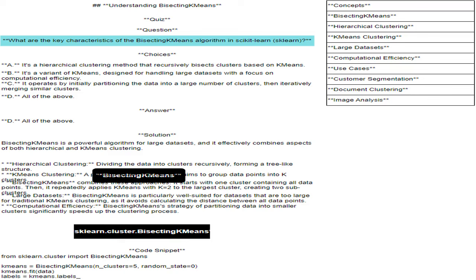Correct. The core principle of bisecting k-means aligns with hierarchical clustering. It starts with one cluster containing all data points and recursively bisects the largest cluster, using k-means with k=2. This process creates a hierarchical structure of clusters, similar to dendrograms in hierarchical clustering.